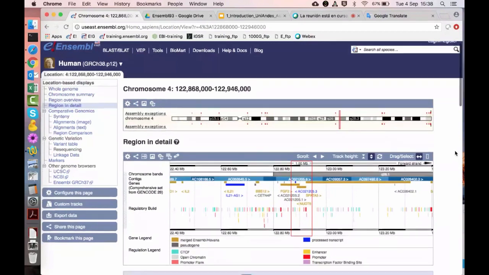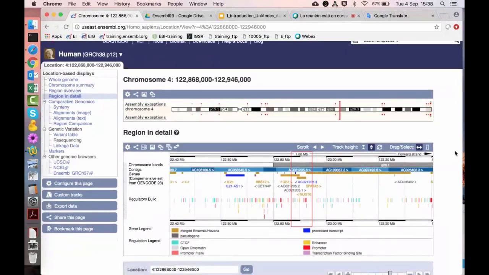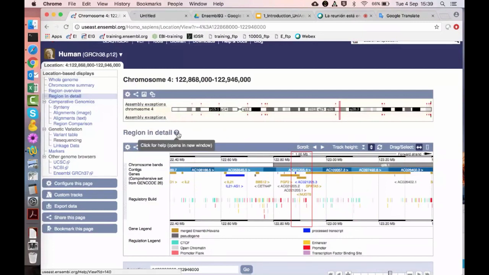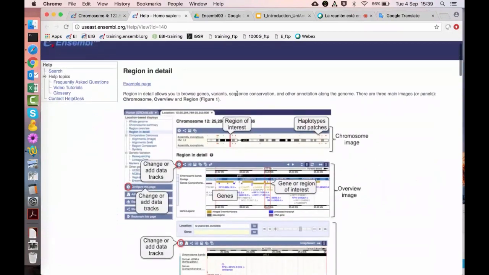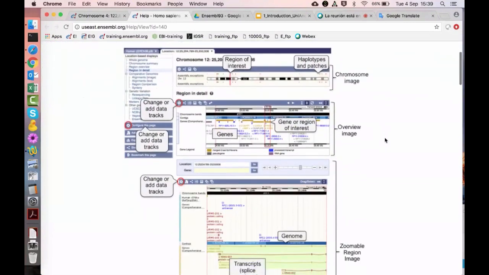Before I start talking about this page, I would like to point out one further thing, which is this very important question mark here. So these question marks are found in various places on our homepage, and if you click on them, you will be directly taken to context-specific help for the page you are in at the moment. So I will do this right now, and I opened it in a second tab. And you can see here on this page, there's a description of this region in detail view.